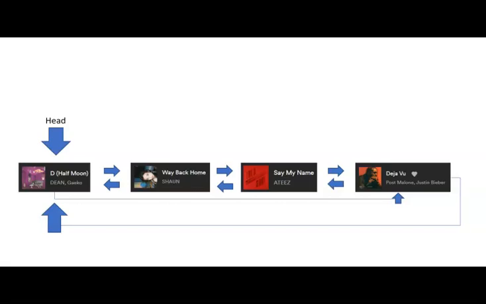If the song is added anywhere else in the middle, it would be the same as adding it to a singly linked list or doubly linked list, since we do not have to manipulate the head or the tail of the list. And that concludes today's video.